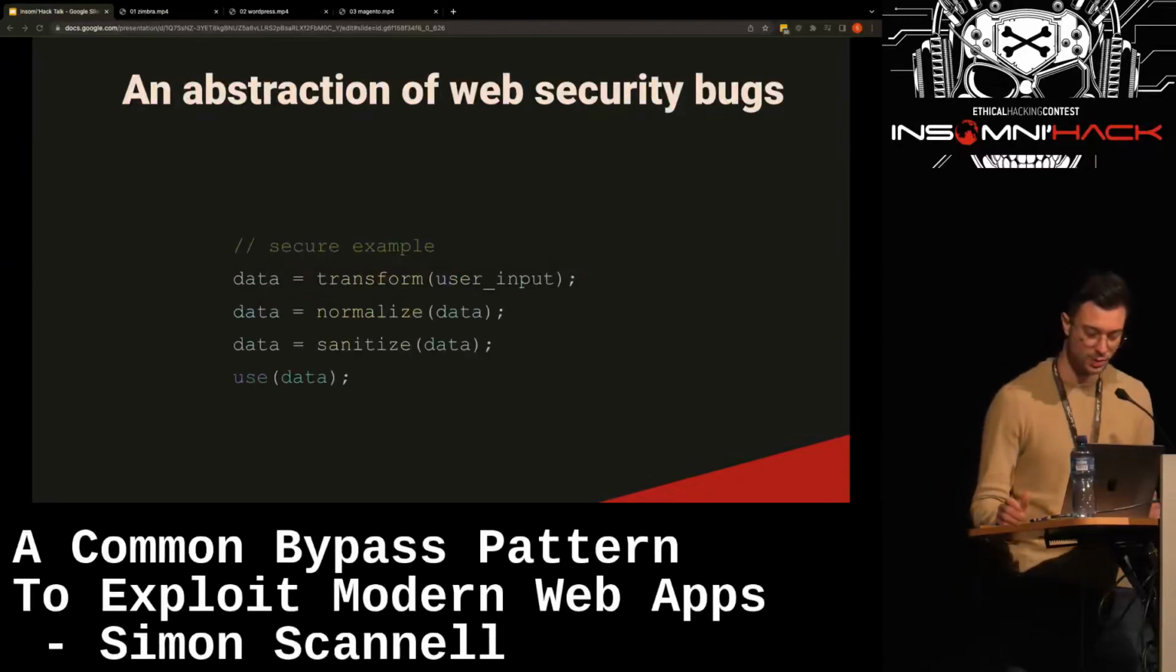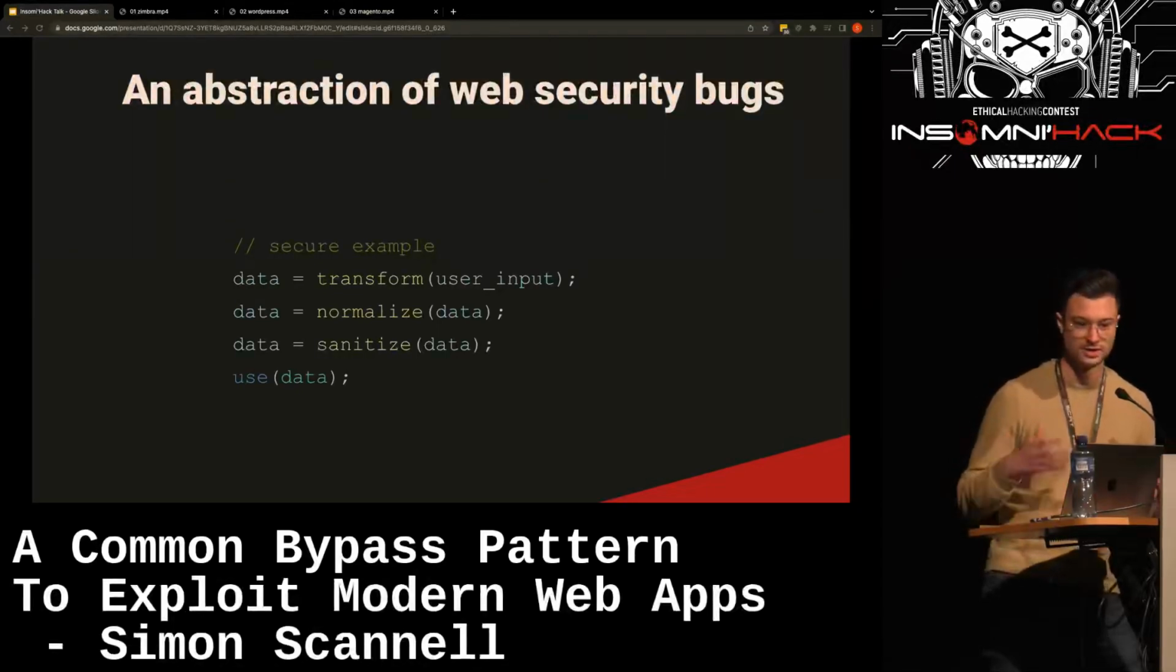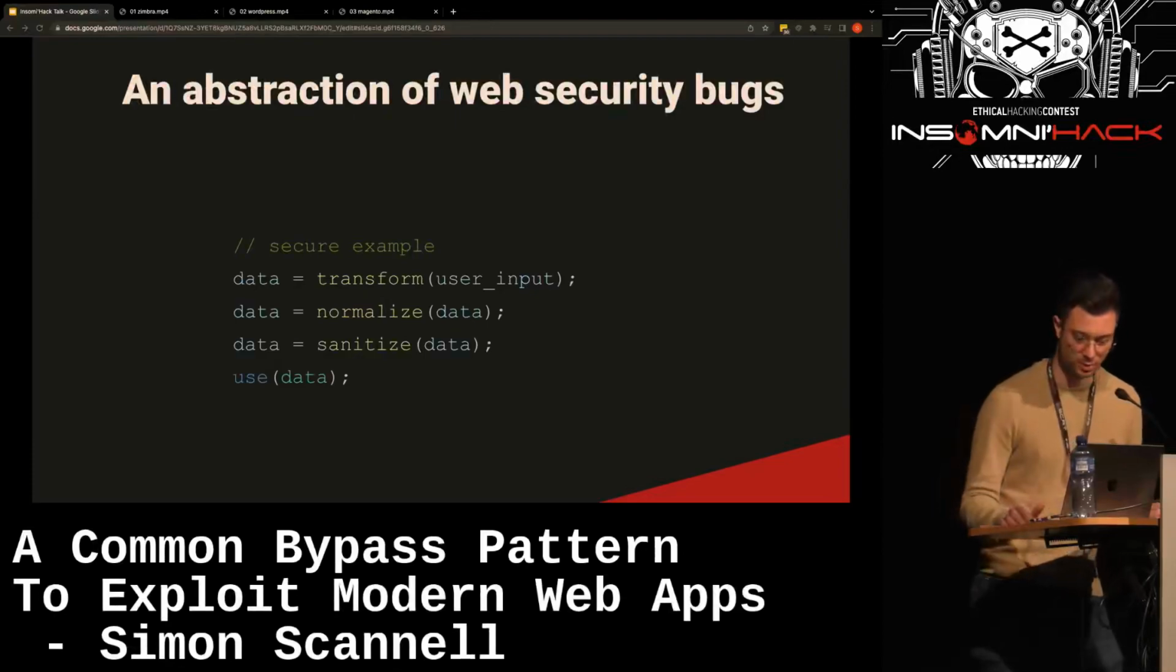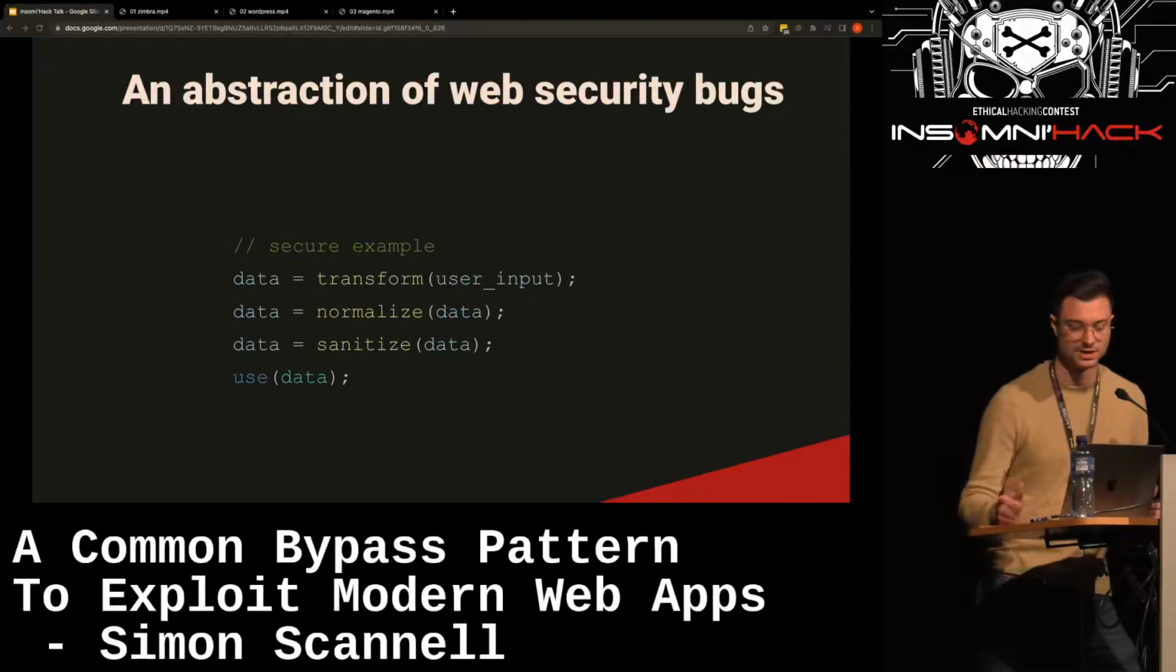However, in the real world, usually things are more complicated. Your user input is transformed, normalized, validated, sanitized, processed. And it's important to note that these steps are not always in the next lines of code. Sometimes there are millions of lines of code apart, and sometimes it's not even explicit when something gets normalized, for example, and we'll get into some examples of this later.